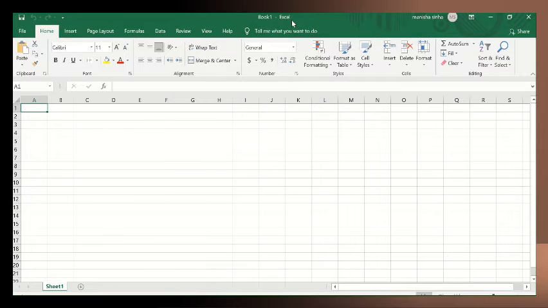You can see the spreadsheet is divided into rows and columns. The intersection of a row and column is known as a cell. Each column is represented by a column heading and each row by a number.